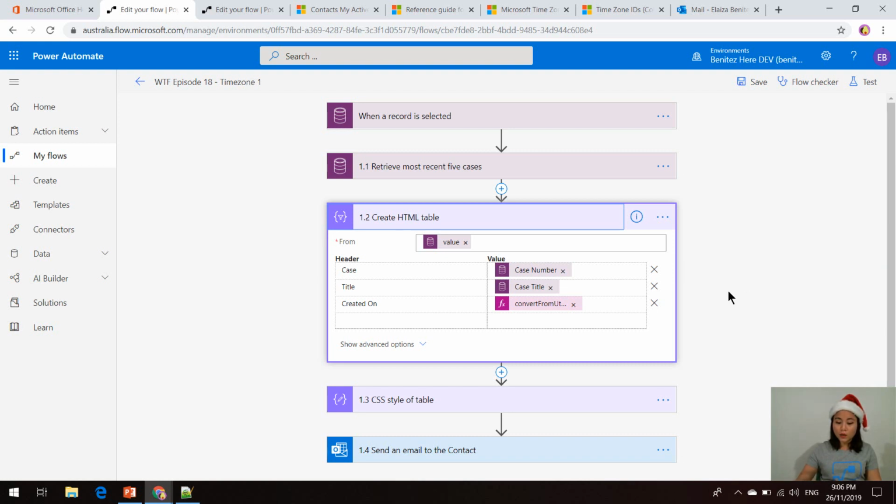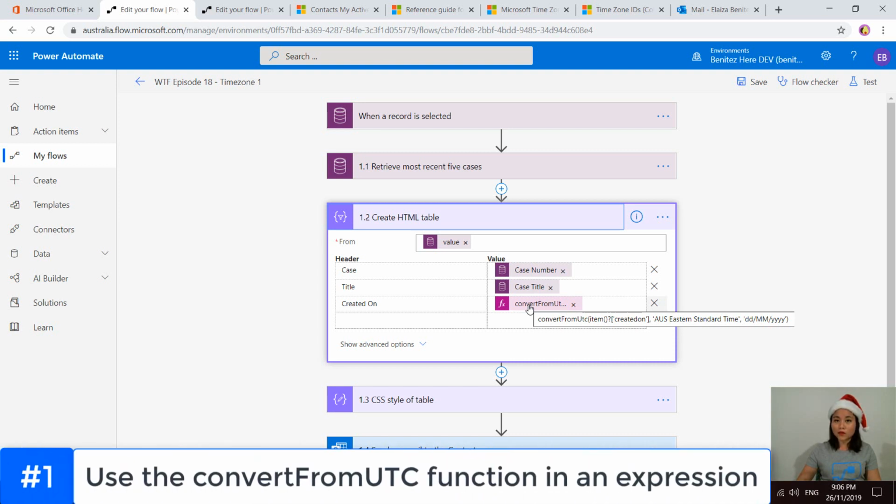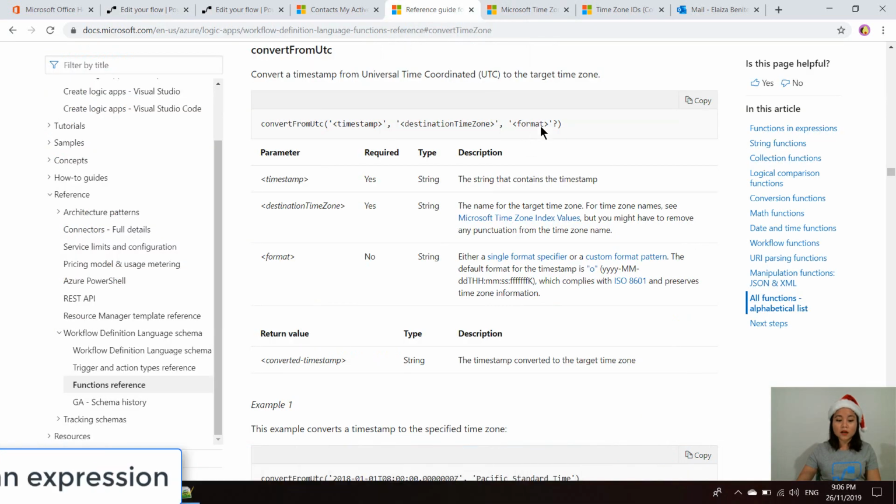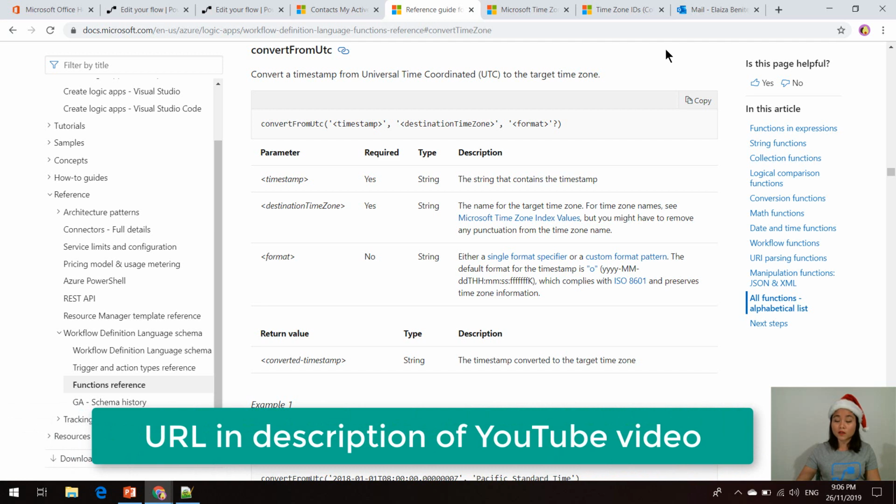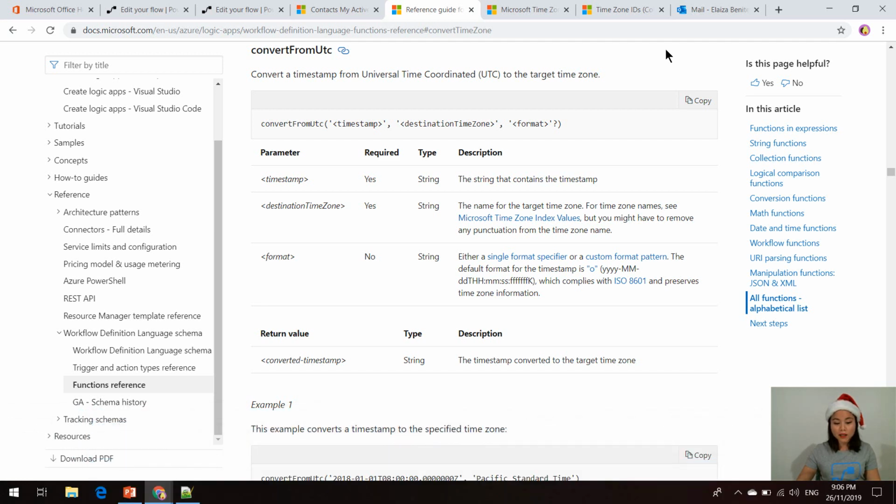So simply, we need to use an expression that has the convertFromUtc function. If you want to know more information about the convertFromUtc function, there is this docs.microsoft.com article which I will provide in the YouTube description of this WTF vlog. And basically what you need is a timestamp, so the date and time value, the destination time zone, and the format. So I'm going to switch over to Notepad++.